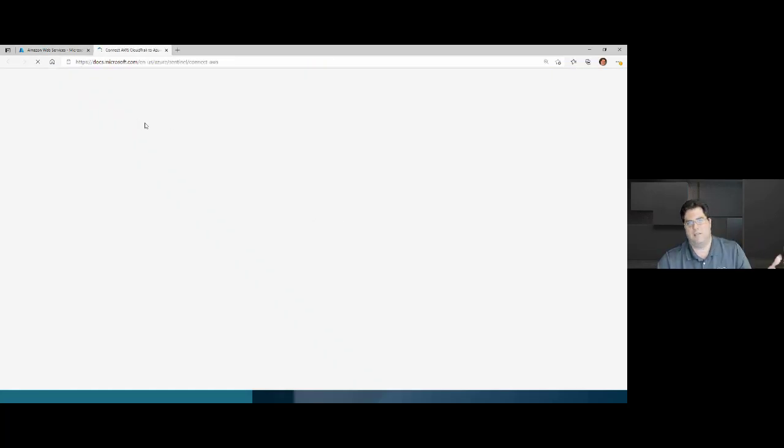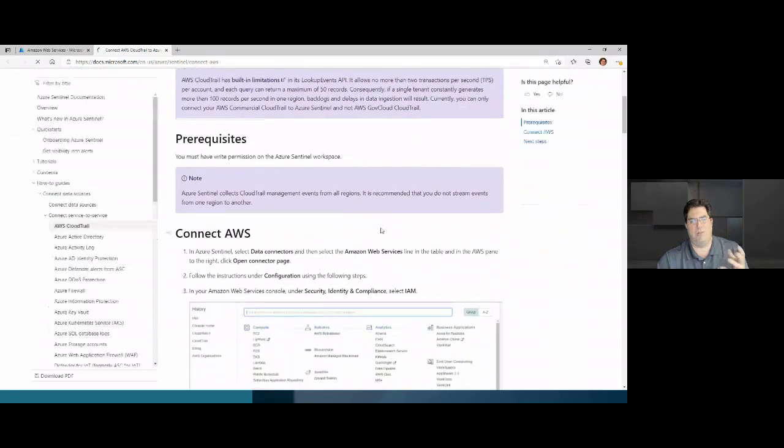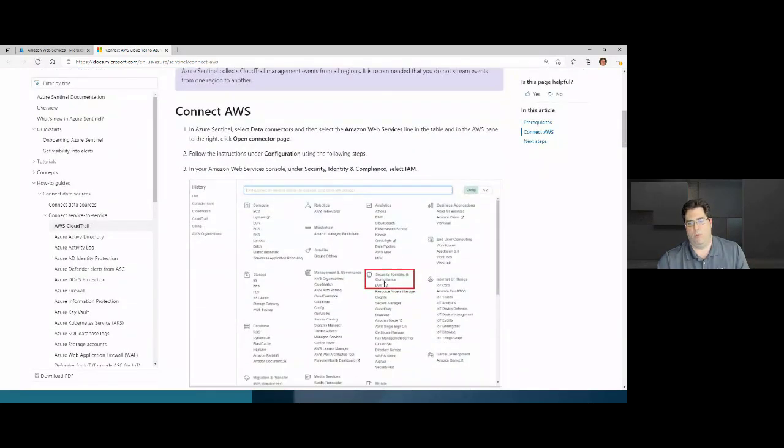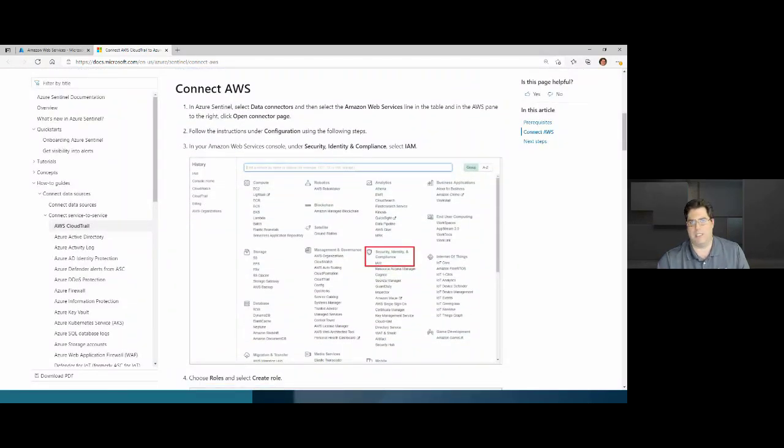There's a link actually right here to a Microsoft Docs document that takes you step by step what you need to do in AWS to tie CloudTrail into Sentinel. Very simple. I've done it myself, just in a demo previously, and it's just very easy.